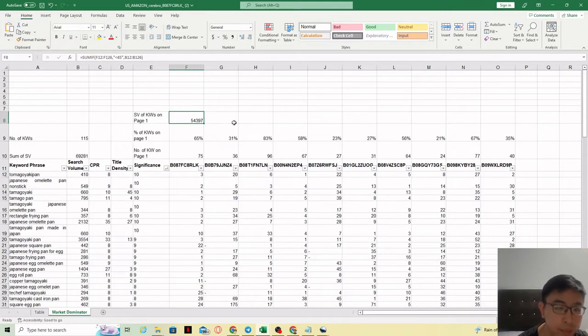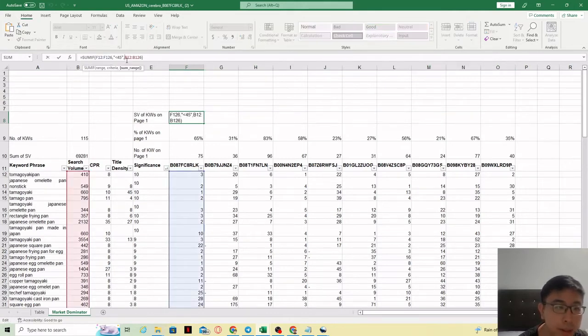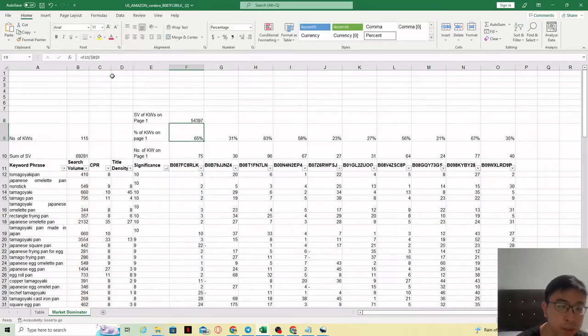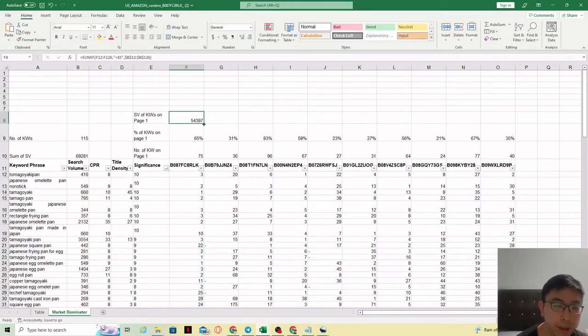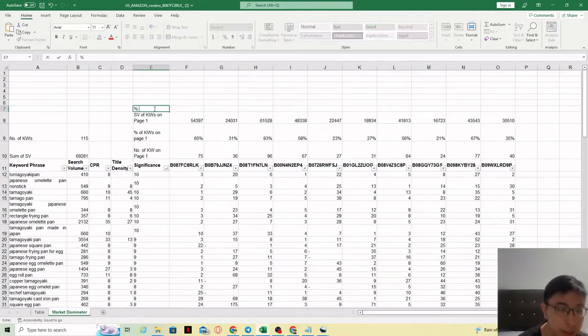So I'm going to do the same for all the rest of the ASINs. And I believe I need to, let's try, right? Yeah, I'm going to need to lock my sum range here, this search volume column. So let's lock it with a dollar sign. Lock B, lock 126. Okay, and with that, I can just drag it safely over, and I know the search volume for every competitor that they have, conquering on Amazon for page 1. And similarly, I can also put percentage of search volume of keywords on page 1.